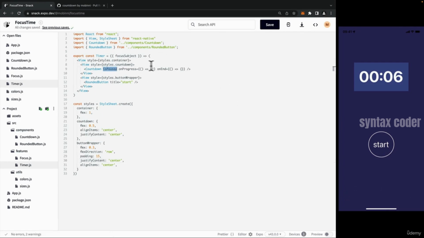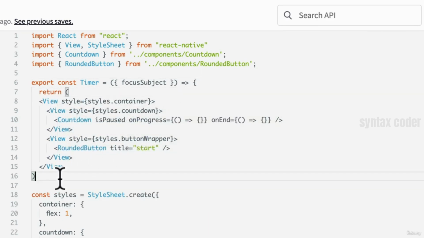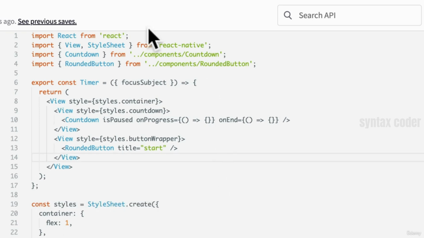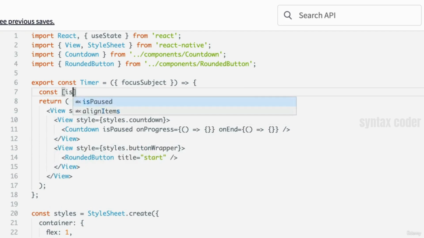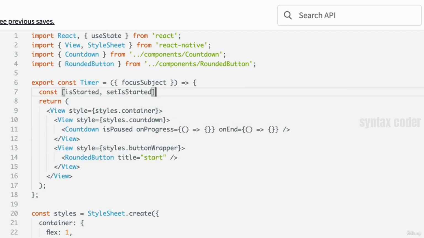Now isPaused is currently true. So let's go ahead and hook up our button to actually do something. And the way that we'll do that is we'll open up the component body, run some prettier here, and grab our useState from React. And what we'll do then is we'll create a parameter saying isStarted, setIsStarted, and we'll say useState of false. It is not started.